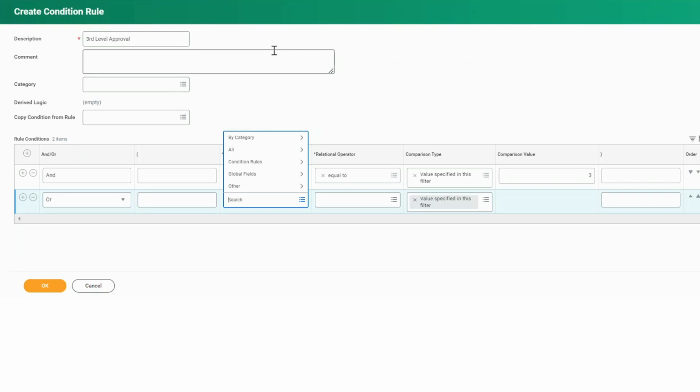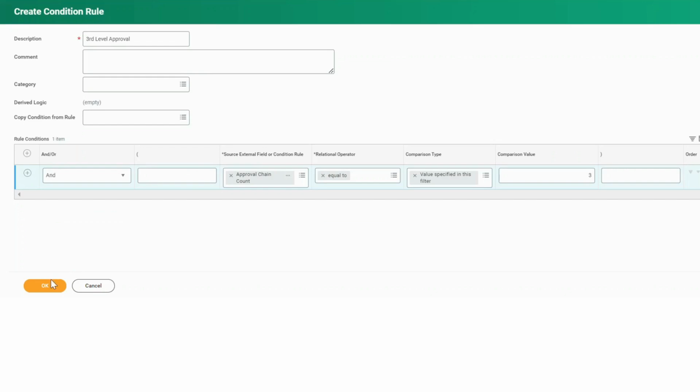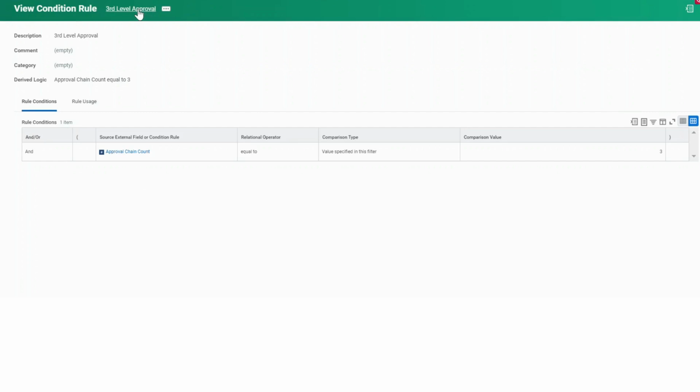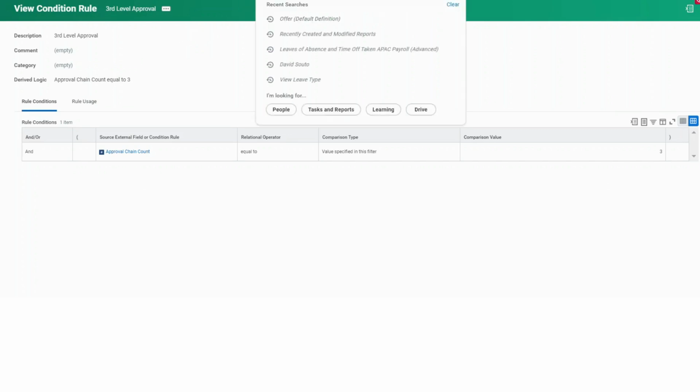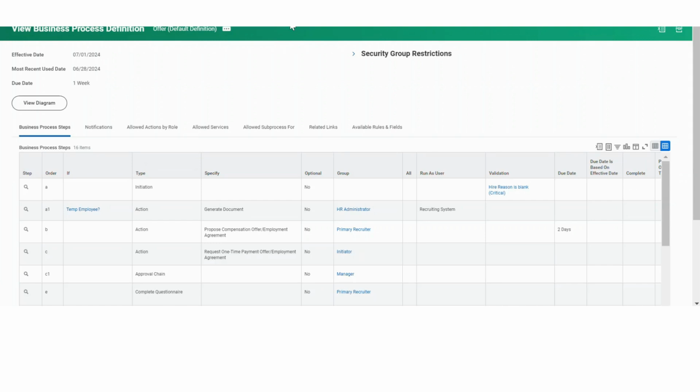However, for this video, we will not be adding the condition. Feel free to comment on the video if you would like to see how to set up the condition in this rule, and we will respond with that. Now let's click OK and copy the name of the rule we just created and navigate back to our BP. Now let's navigate to the related actions on our step and add our new rule to our step.